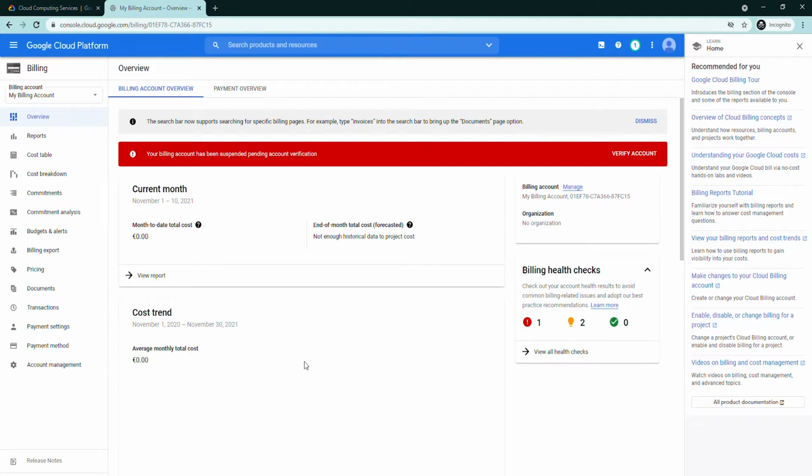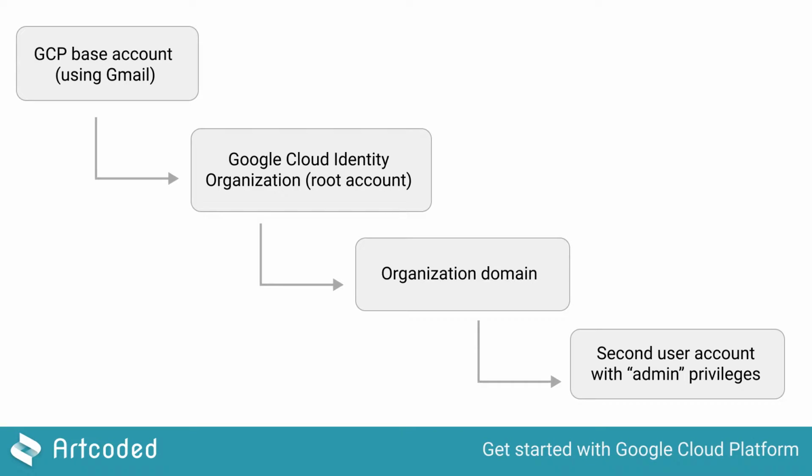And as you can see now, in a few seconds, you will be redirected to your billing homepage where there is this red box saying that your billing account is under approval. But this is a state that usually lasts just a few minutes. And you can, of course, proceed with our process while your billing account gets approved. So we have basically completed our first step of creating our base GCP account that will be the basis for the creation of our organizational Google Cloud Identity account. We will first create our root account for our organization, and then we will link a domain. And after that, we will create a second organizational user with admin privileges. So let's get to the second step.